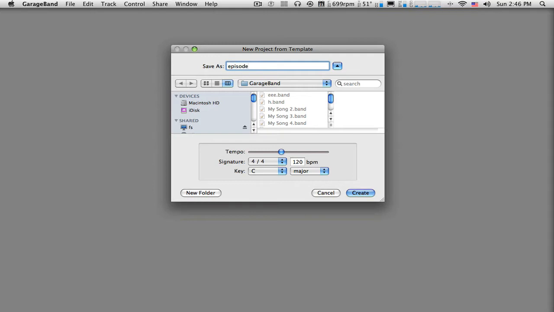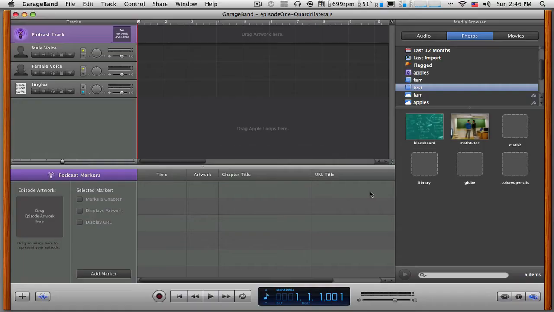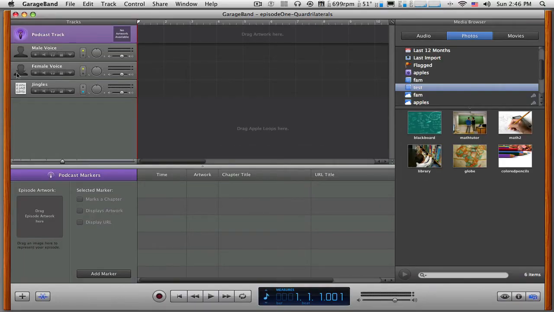Okay, so this is going to be episode 1 of my podcast, and this one is about quadrilaterals. So in this podcast I'm going to talk about quadrilaterals. So give it a little name so that when I see these later they'll make sense. I can leave this stuff sort of defaulted since I'm not creating music. I'm not too worried about it. Okay, click create.